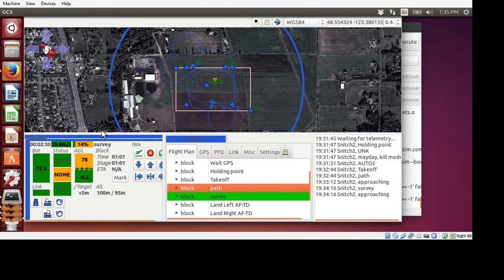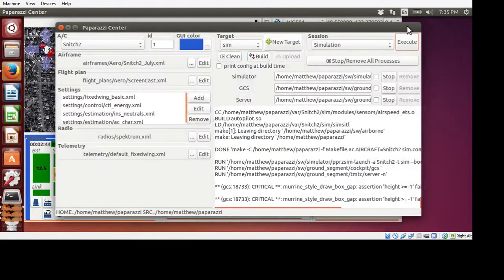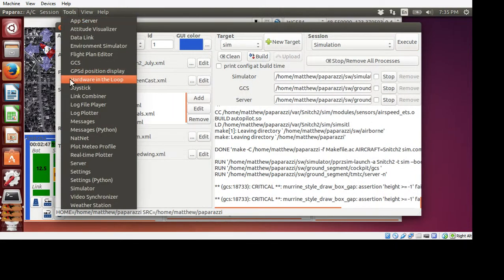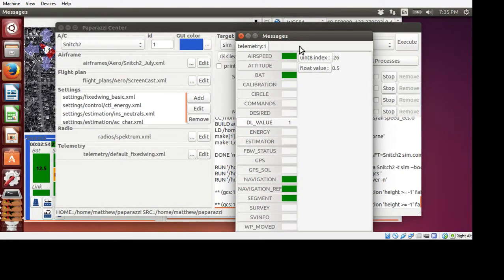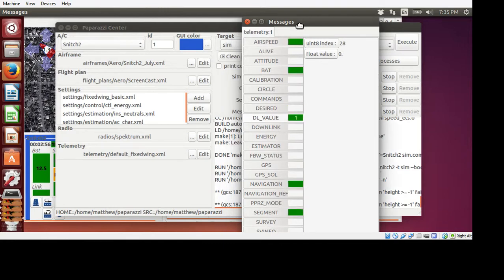Another sensor that I like to look at is not in this ground control station window right now. I'll show you how to pull that up. In order to do that, we have to go back to our Paparazzi Center window and press Tools and Messages. And you have to open up this Messages window while the plane is running the simulation.